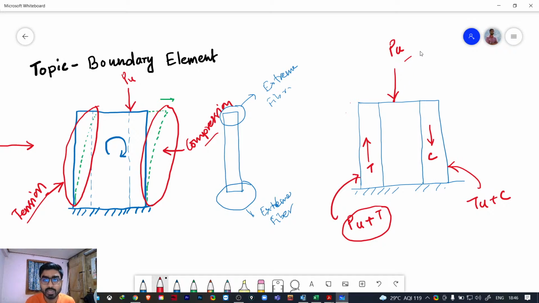But here this PU and the compression are in the same direction, right? PU and compression are both in the downwards direction. So here the net force will be more. I hope it is clear to all of you.